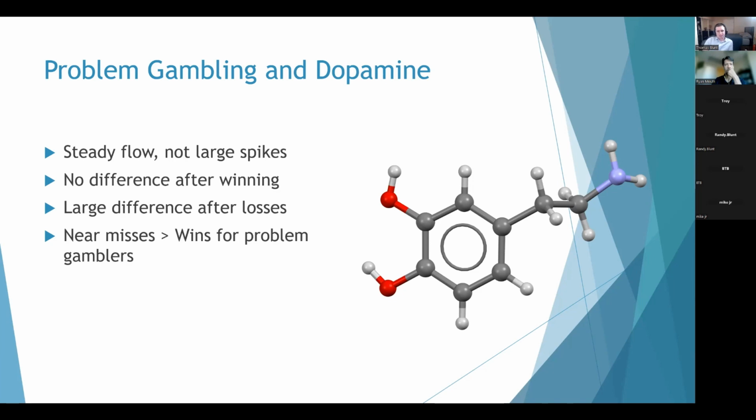One interesting fact is that near misses, or if you have a slot machine and there's a bunch of numbers in a row and one's missing, actually recorded higher levels of dopamine than wins for problem gamblers, showing that being close to a win or the allure of a win may be more substantial to the reward systems of our brain than actually winning. So I thought that was pretty interesting.